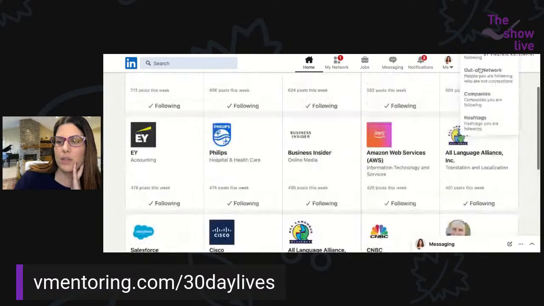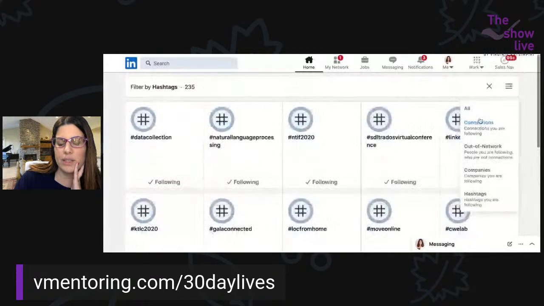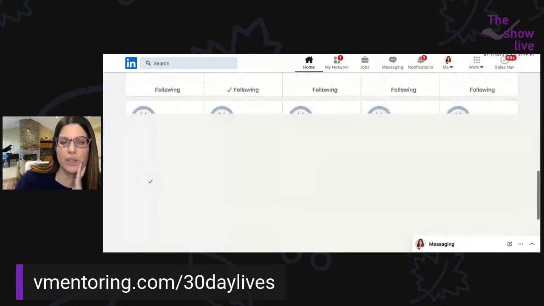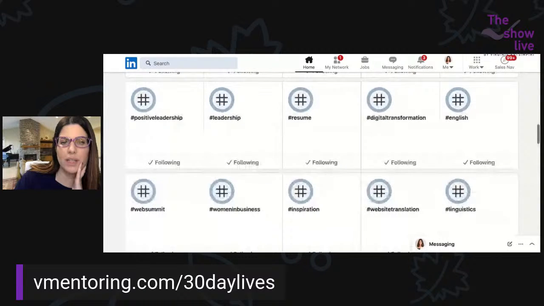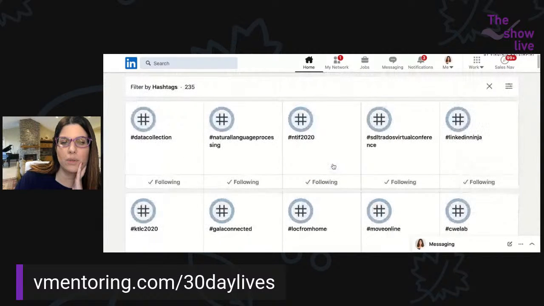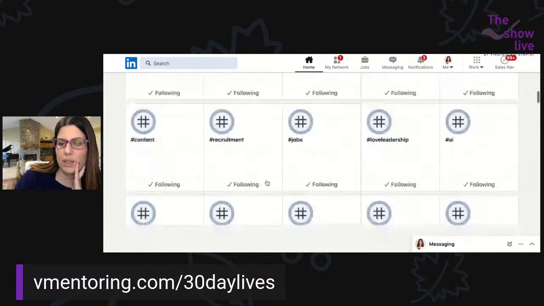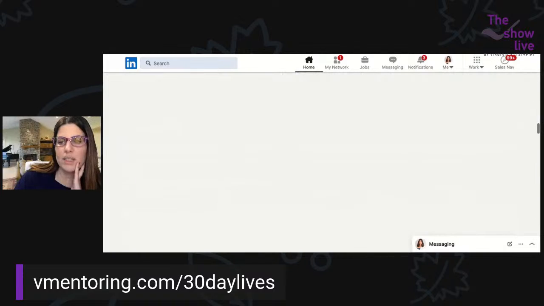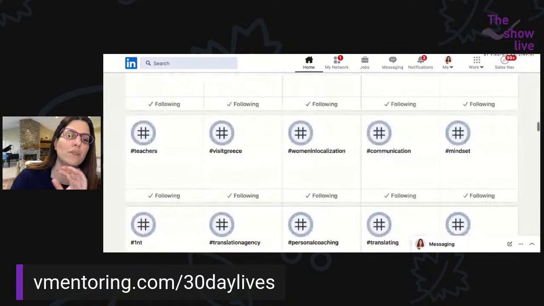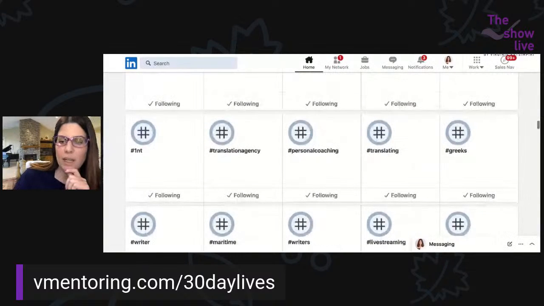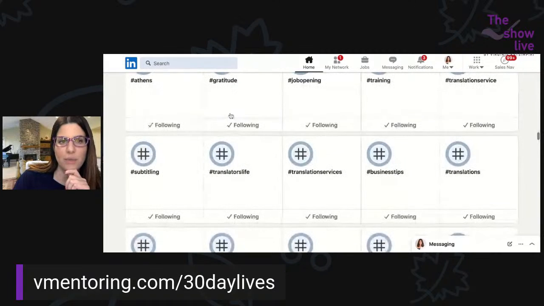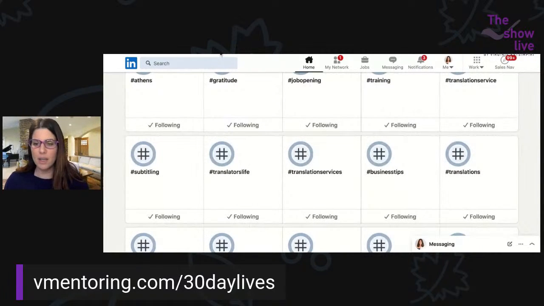So by clicking all, you will see everything that you are following here: connections, out of network, companies, and hashtags. So you can go only to hashtags and find the hashtags that you've been following. And you can definitely unfollow, okay? If you don't want something. So hashtags are really important so as to show you the relevant content on your home screen. Let me know if you are using the hashtags, if you have found them on your home screen.